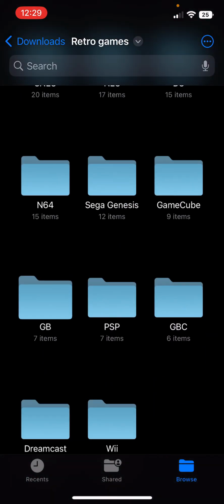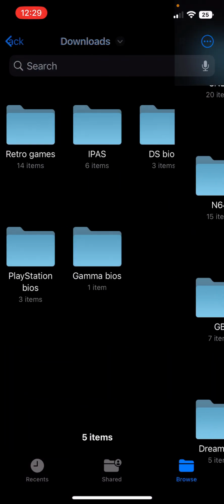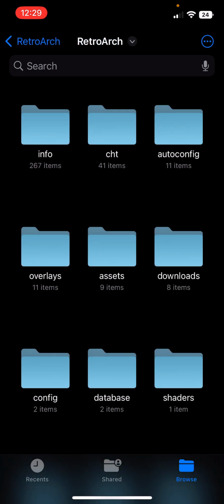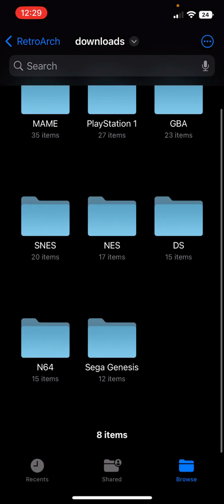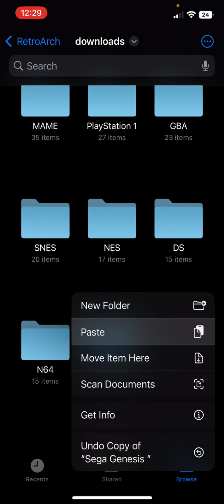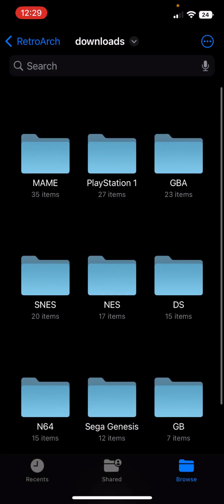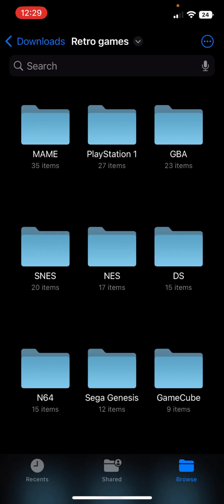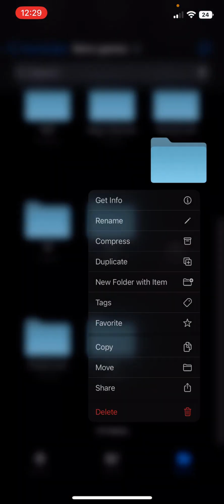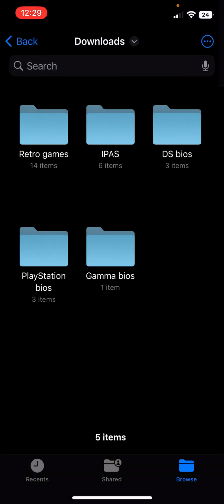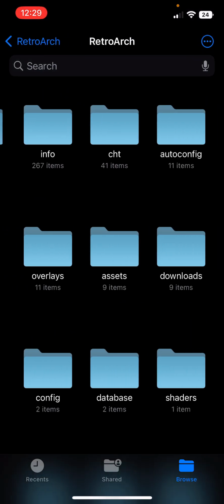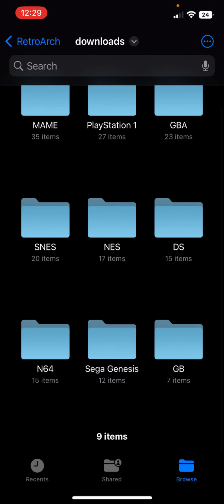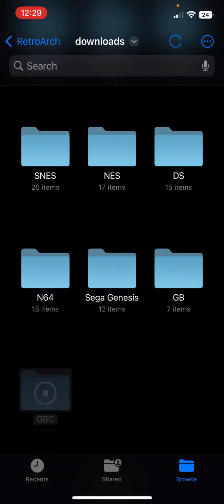Game Boy, hold, copy. Downloads, paste to here. Just a few systems left. Game Boy Color now. Copy. Retroarch, downloads, paste.